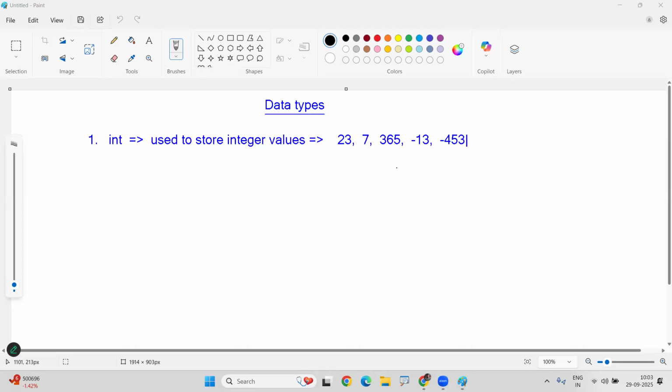Got it? Next. Decimals come under float. Float is used to store decimal values. Decimal values like the pi value, 3.142, the height of a person, the weight of a person, and all these things come under the float type.